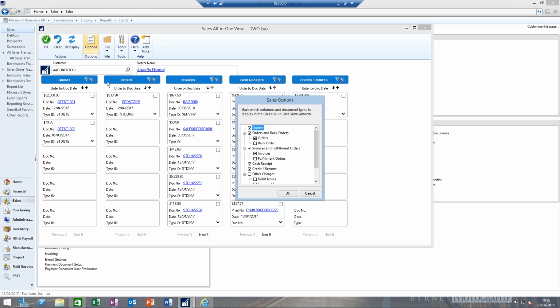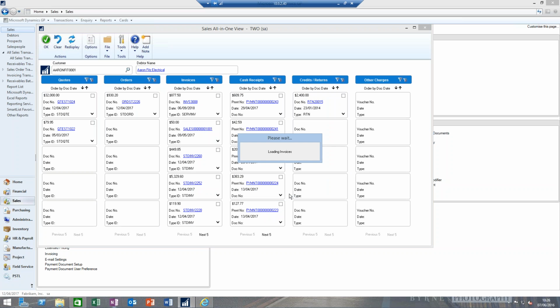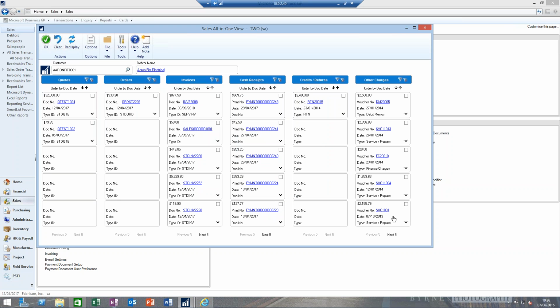If I have a look at the options, this is where I can choose what I want to see within here. So for instance, on my orders and back orders, do I just want to see sales orders, or do I want to see back orders as well? Same applies with invoices and fulfillment orders. Same applies with other charges as well. And as I add those in, my windows are refreshed and my additional information is shown within here.